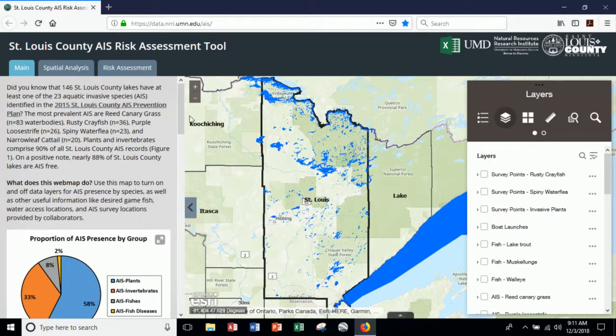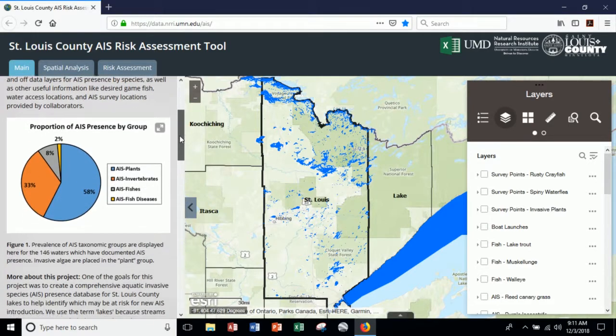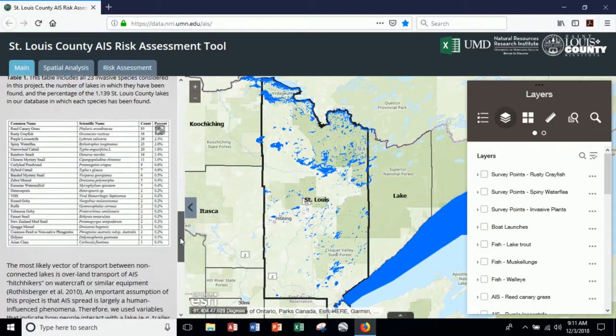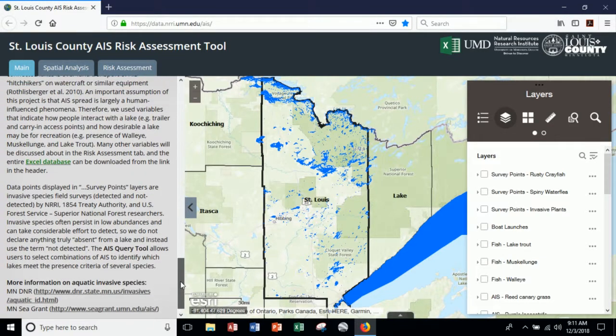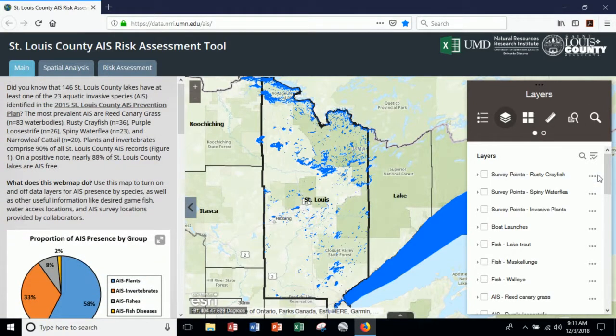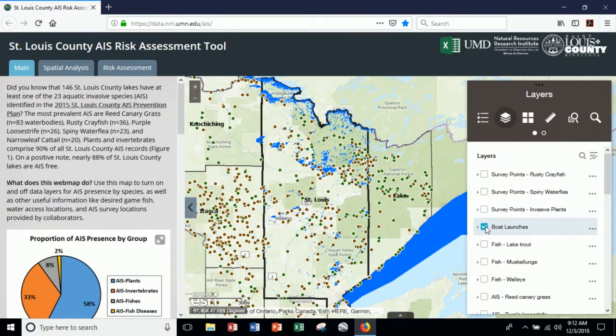The main tab has a narrative on the side, and this sidebar is present among all the tabs, which explains what this layer does and what you can do in it. The main is essentially a data dump of all of the information on invasive species in St. Louis County. So you can turn on and off several layers, such as where surveys have specifically been performed to target rusty crayfish, where the blue dots show non-detections and the red dots show detections of rusty crayfish. You can turn on and off all of the boat launches in St. Louis County and surrounding counties, which are grouped as whether they're carry-in or trailer launches.